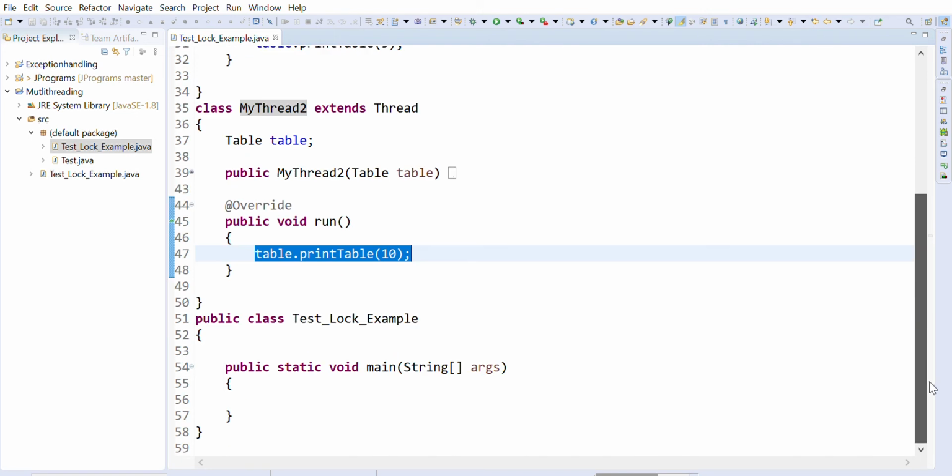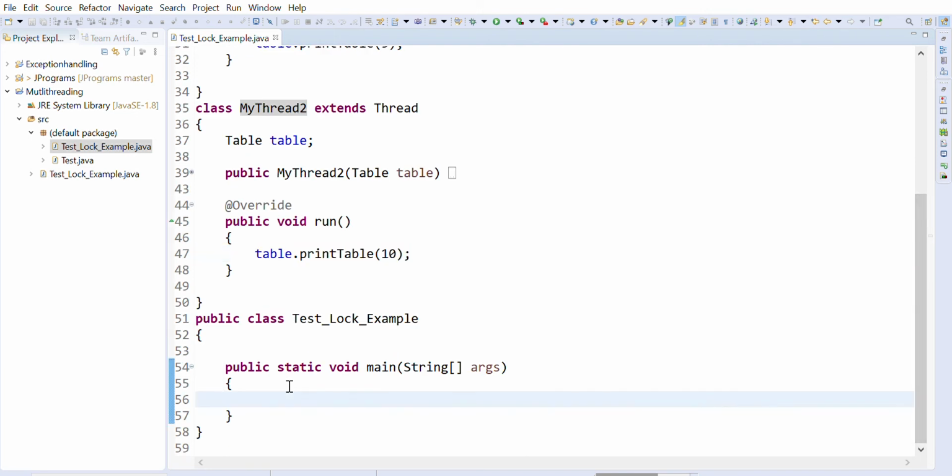So what will happen when you write the code here? So how will we do that? Let's see and understand how we can see the locking concept. As I have created the thread, what I have to do is a very simple thing. We should first create an object of table, equal to new Table. Why? Because we have to pass it as a constructor.